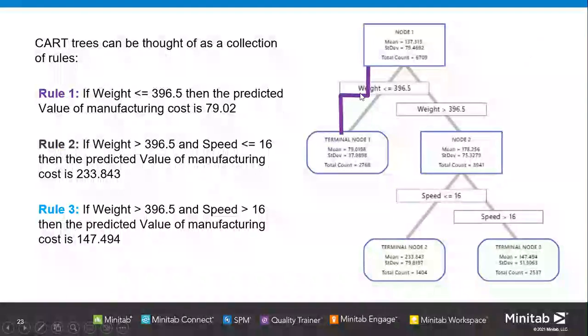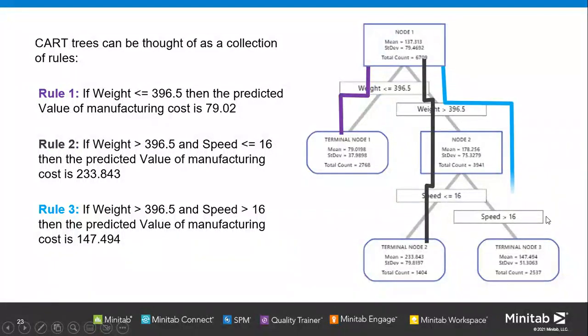After that, if the weight is more than that, they go to this side, and they split again, and then they get terminal node 2. So this is decision rule 2. And the next one is decision rule 3. So this is how you can get the outcome from the CART itself.